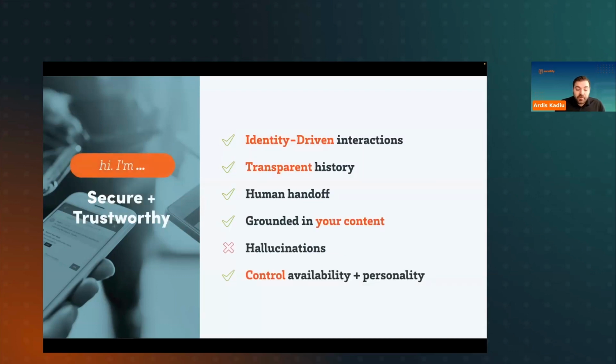And one of the other really important things is that they need to be secure and trustworthy. As technology advances, you need to make sure that they're connected to your data. They're identity-driven interactions. They're transparent, and they can see all of the history that you have. There's the ability for them to hand off to a human because they're not perfect: 79%. The rest, the 21% from Foresight, was handed off to a human.